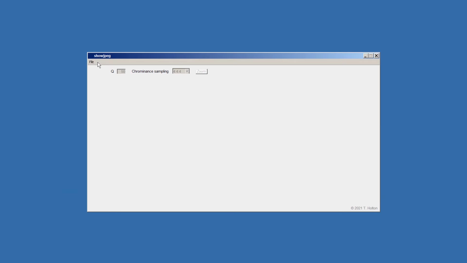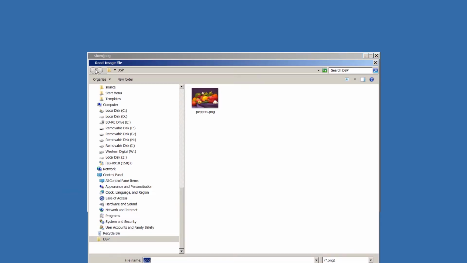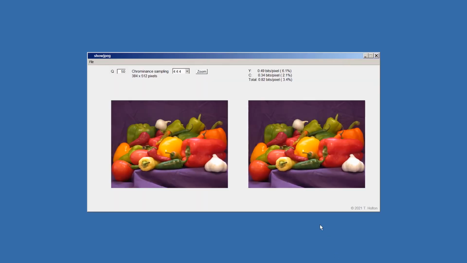Returning to the program, you first select the input PNG image from the File menu. The input image is shown in the left panel, the output compressed image is shown in the right panel. Because all processing is done in MATLAB, it can be pretty slow to see the output image.